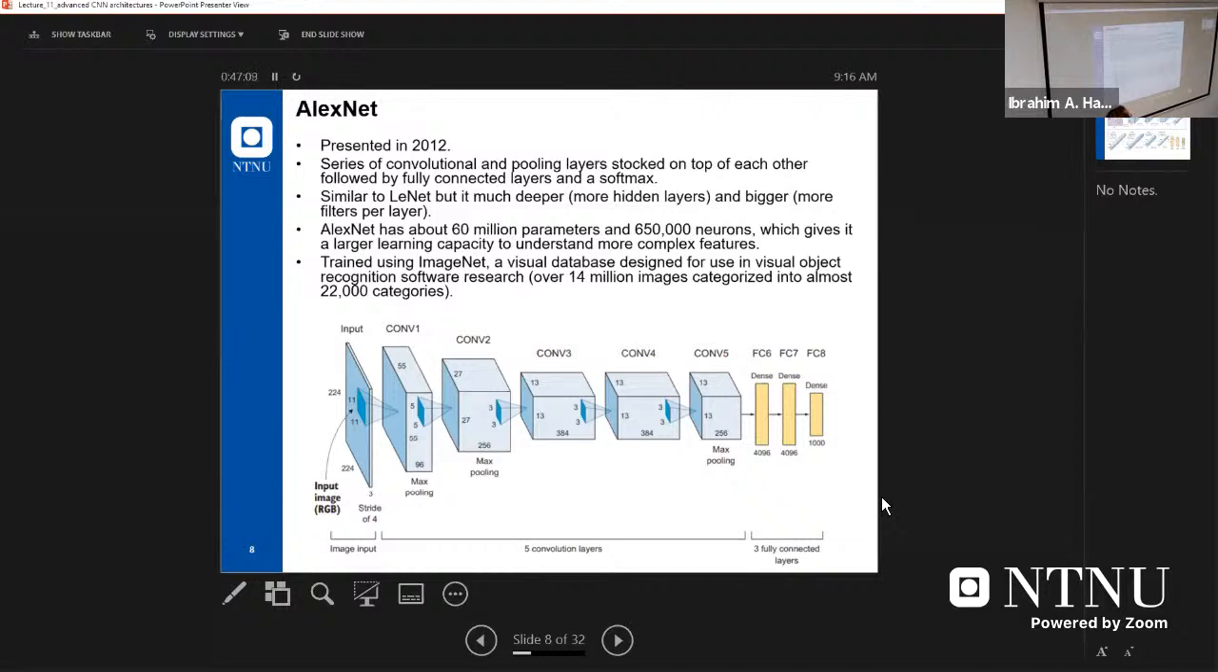And it's similar to LeNet, but it's much deeper. The other one was 5 layers. This one is 8 layers in total. So it's just much deeper and bigger. It has more filters per layer. So it's deeper and bigger, right?